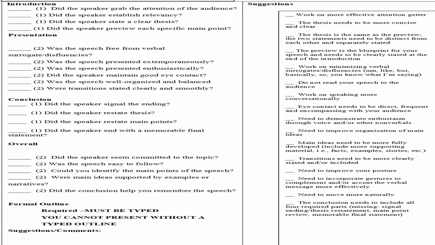If you look at the next section under presentation, was your speech free from verbal surrogates, also known as disfluencies? Those are the ums, likes, ands, you know what I'm saying. You want to do your best to minimize those verbal surrogates and to get comfortable with just pausing and then moving on. Next is, was your speech presented extemporaneously? That means, was your speech presented in a conversational manner? The goal for this type of speaking is to speak in a way that is natural. It shouldn't be memorized. It's not a manuscript where you're reading your speech to the audience. Your goal is to write for the ear, to practice that, and then when you're speaking to sound very natural.